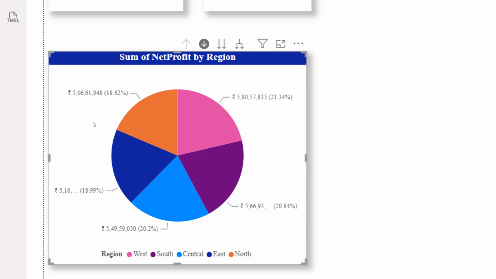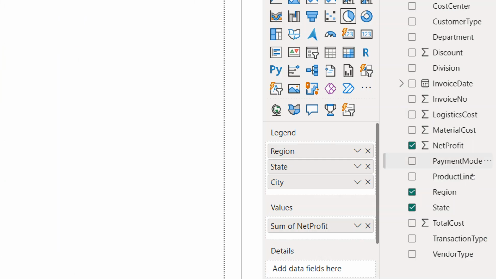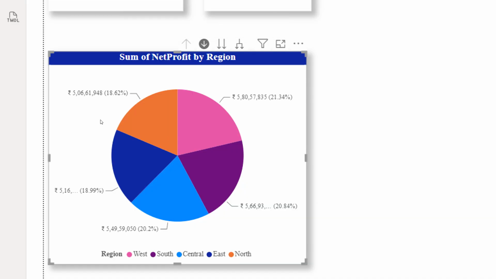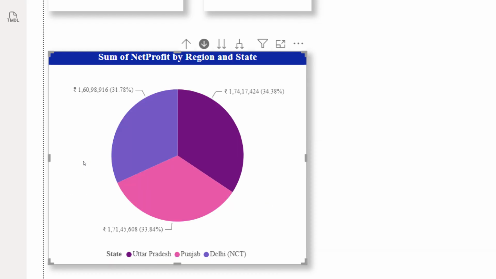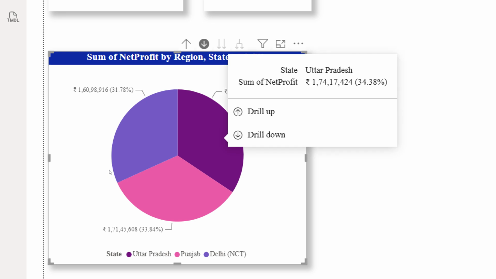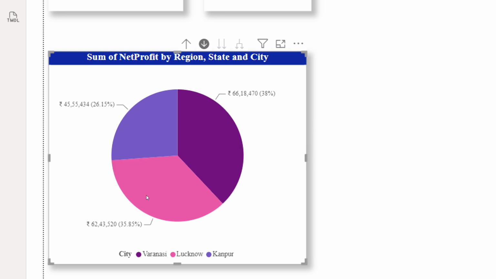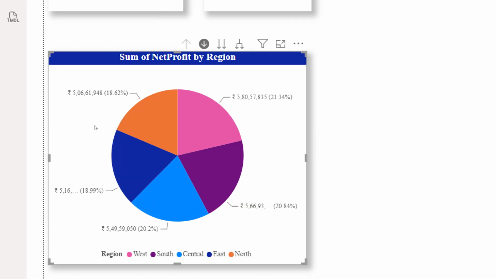First, what we did is very simple. We dragged that region, below the region, state, below the state, city. Switch on the single arrow. Select a particular region. It drills down, shows state-wise. Select a particular state, it drills down, city-wise. This is fine. But this is for a particular region.